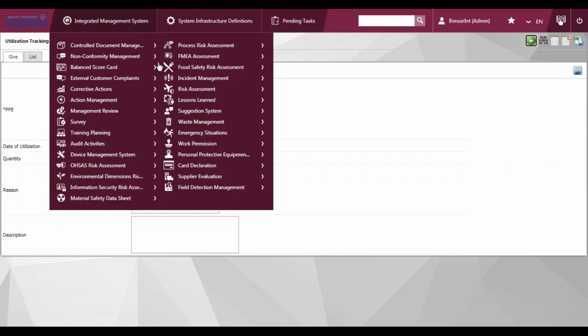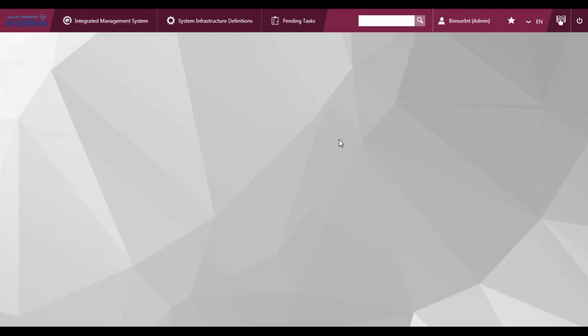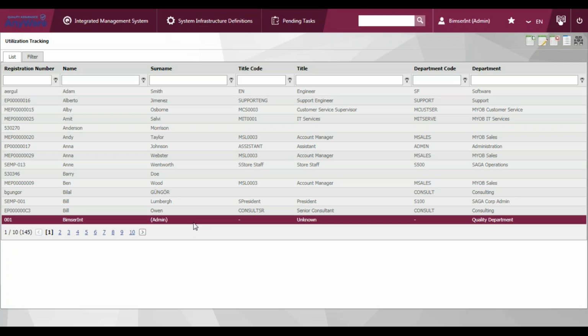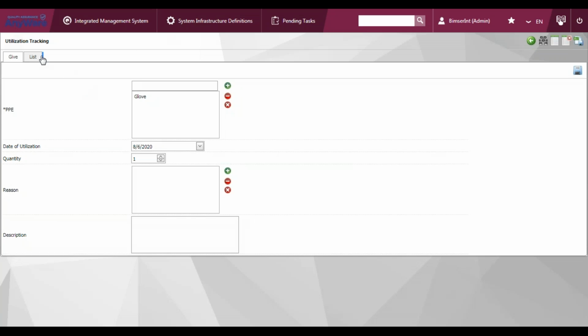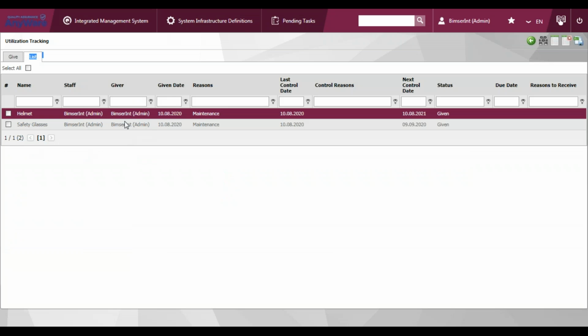Now let us go back to the list. And you can see right here is the list that shows all the PPE that is assigned to this employee, like the date and also the reason.